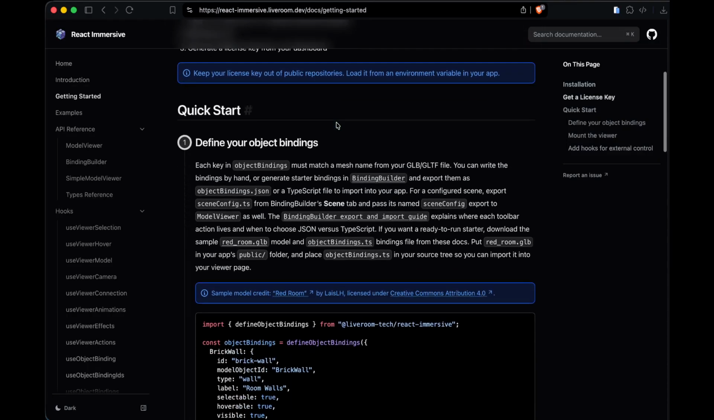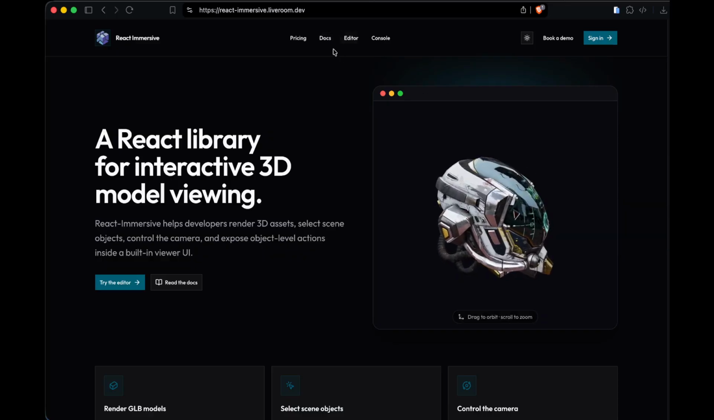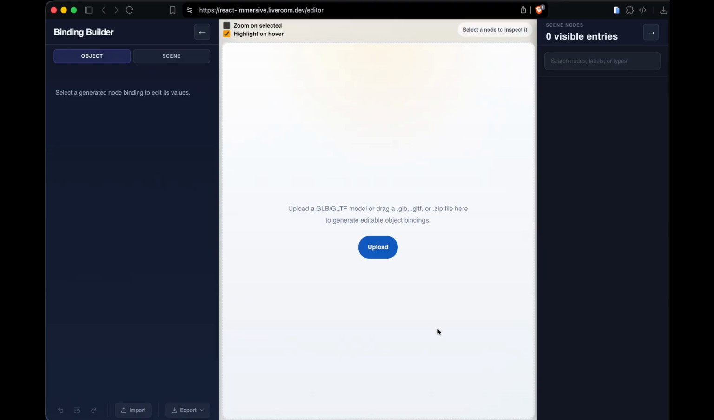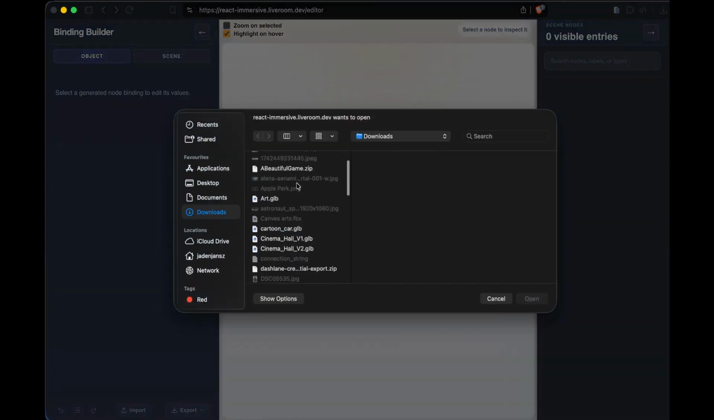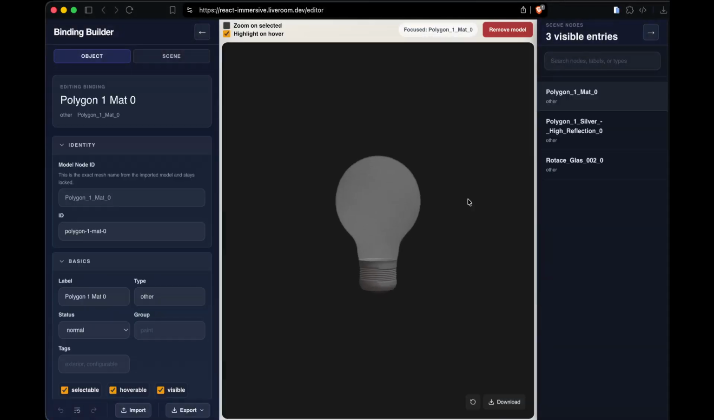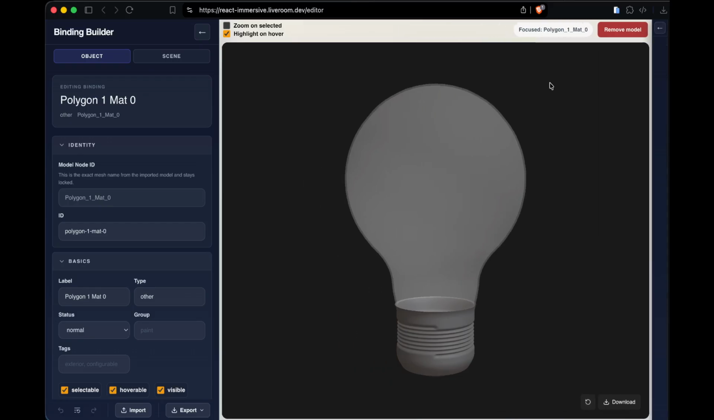Then we have the next step, a quick start step, which is to define your object bindings. If you can remember, in the last video I showed you how to generate object bindings using our binding builder. So let's go ahead and go to our binding builder. You can click this editor link here and then it will open our 3D editor. For this I'll use a very simple 3D model, a light bulb model. You can see here it's a very simple model, only 3 nodes. I will be using this throughout this video.